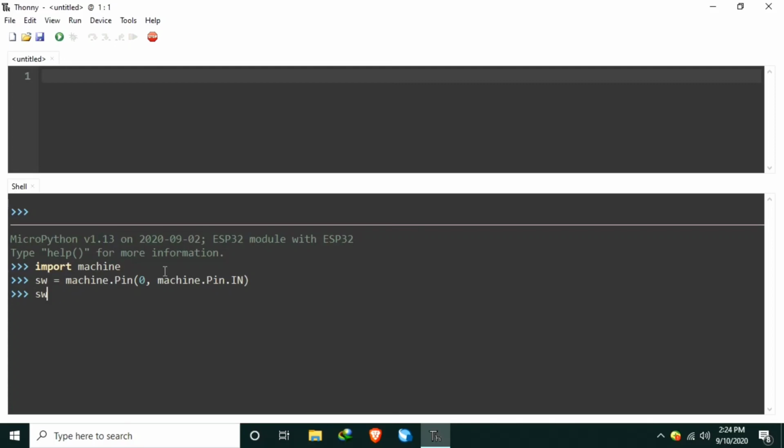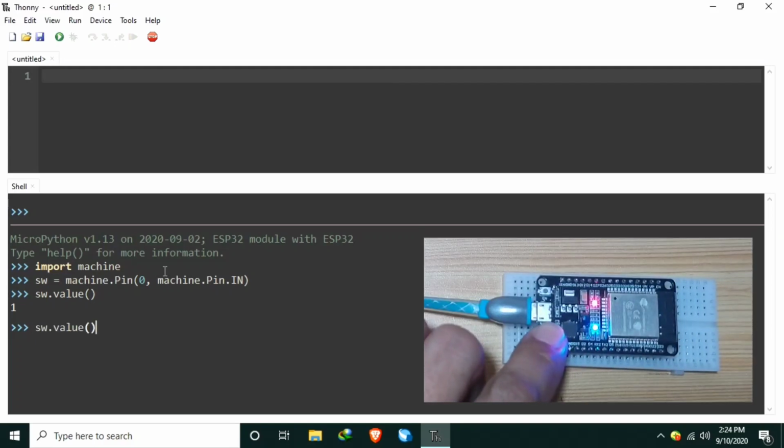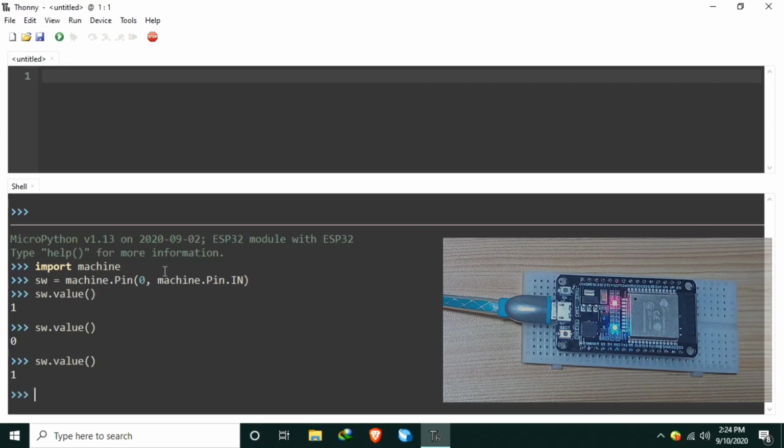After that, we can use the sw.value function to get the current state or value of the switch, like this one. Currently, it is logic 1. When we press the boot switch while sending the sw.value, we get logic 0. And when we release the switch and we check again, it goes back to logic 1.